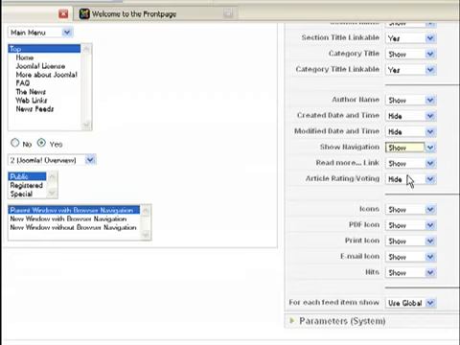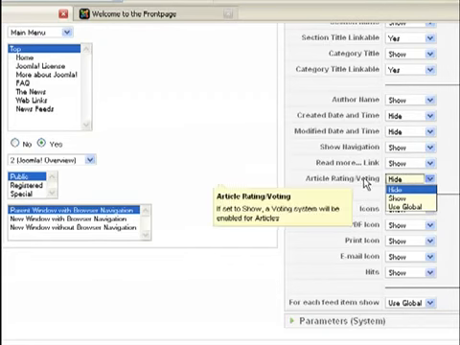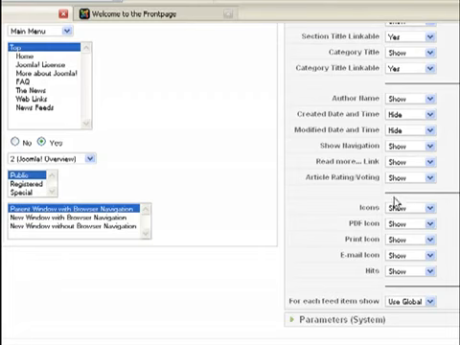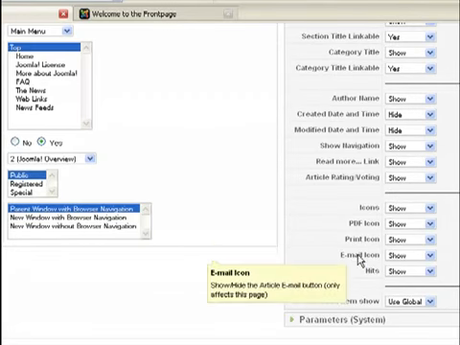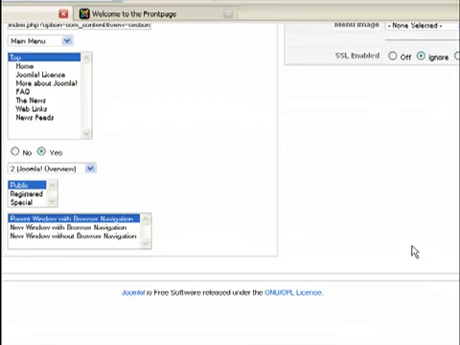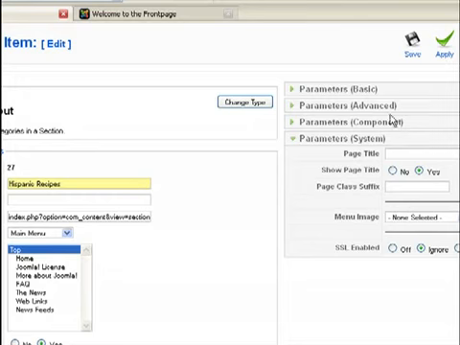Navigation, you could show the navigation. And then if you want to enable voting on an article, you could say yes, and people will be able to rate and vote on any article under this section. And then you have the PDF icon where people could convert an article on your website, or the print icon, email icon, and all that.